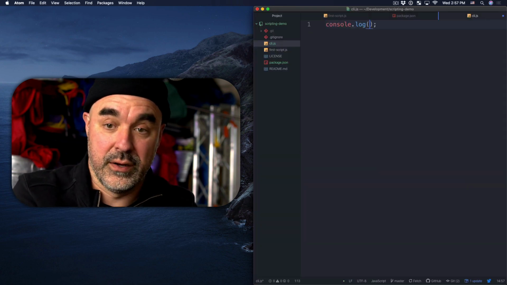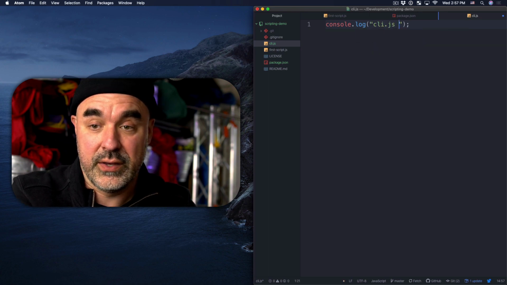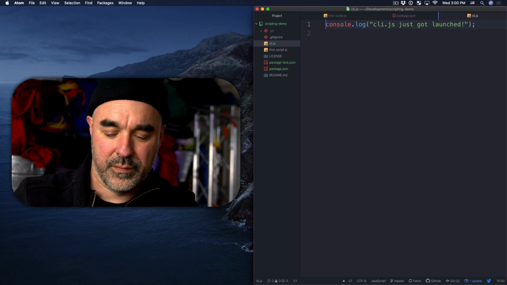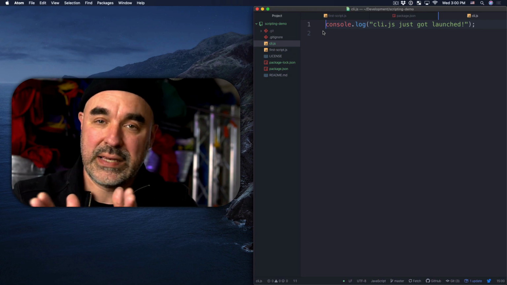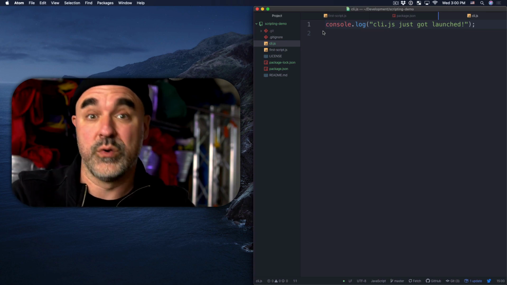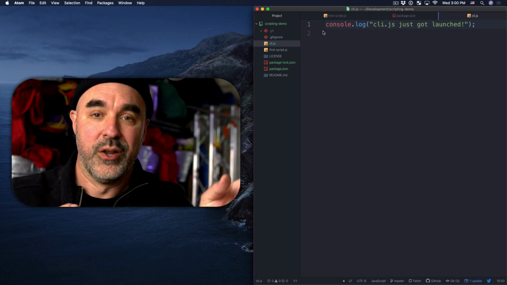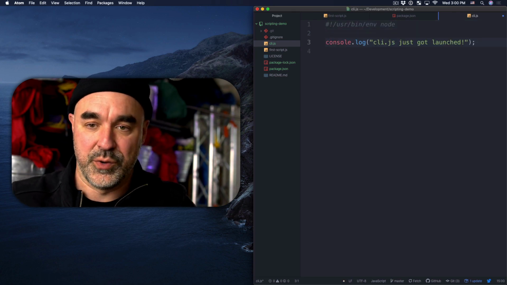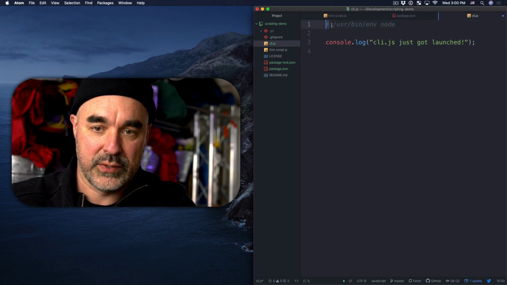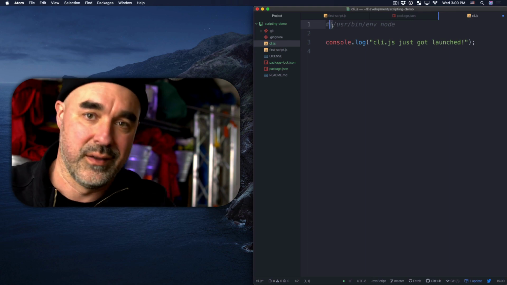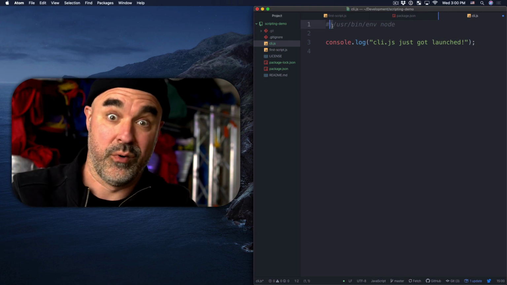And then I'm going to go ahead and log cli.js just got launched and save it. Okay, so there's one last little thing we need to add to this script so that it will just go ahead and launch and know to run with Node even without typing in node space the name of the script. And that's this thing called the shebang, which is #, exclamation point, and then something that helps the computer understand where our node is and that we want to run this script with Node.